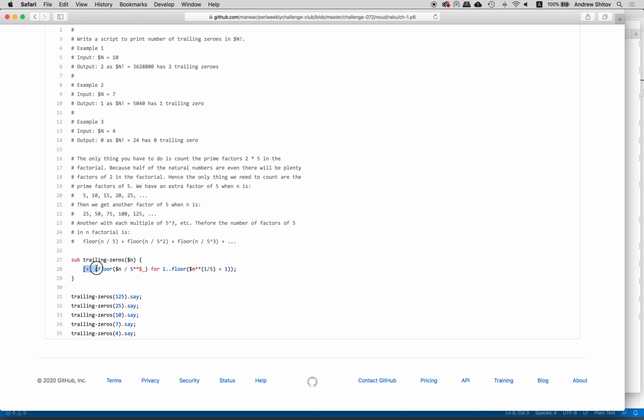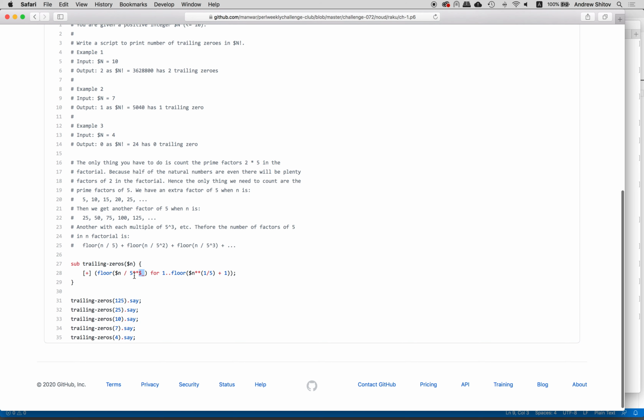And then we just add up... What do we add up? So it's the floor. So, for example, if the number is divisible by 25, which is 2 here. Where's the factorial?